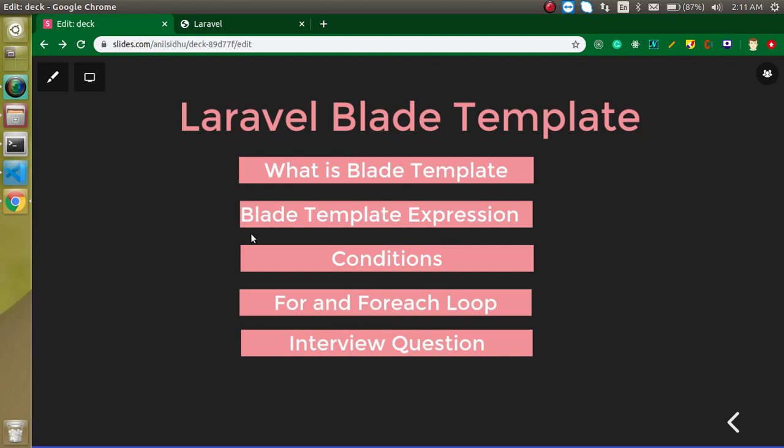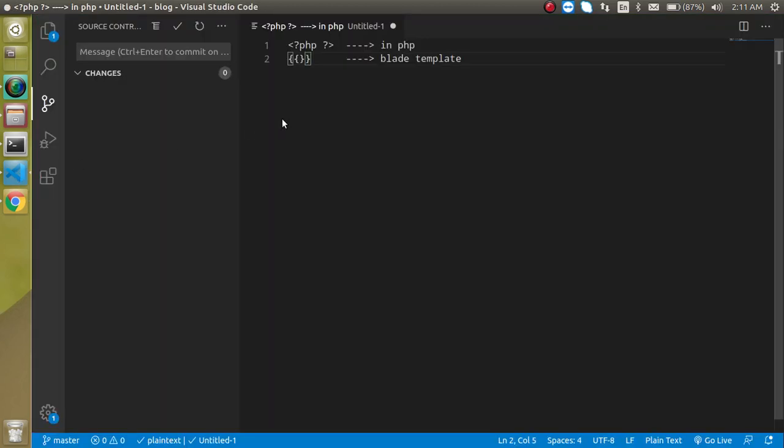So the question is, what is the blade template? This is the template engine in Laravel that converts plain text to PHP code, right? And why does it do that? The reason is that PHP tags, loops, conditions and functions are a little bit difficult to write, right?